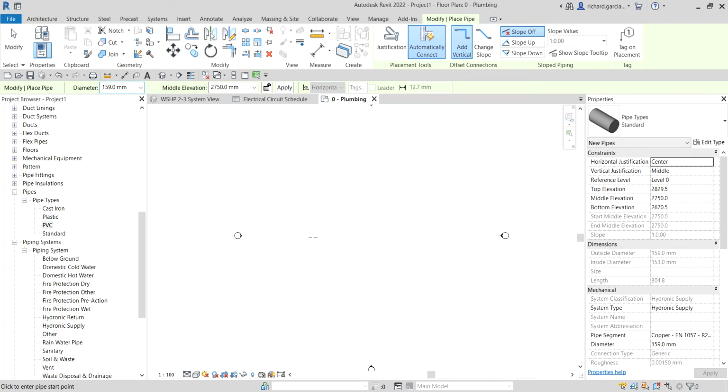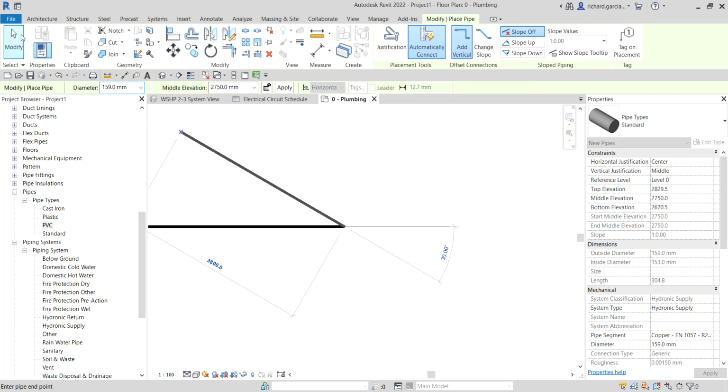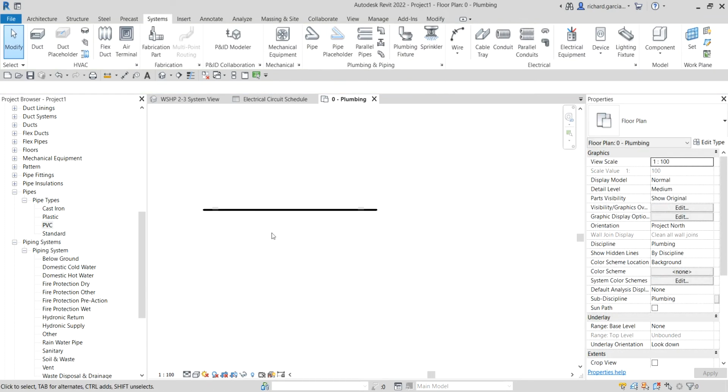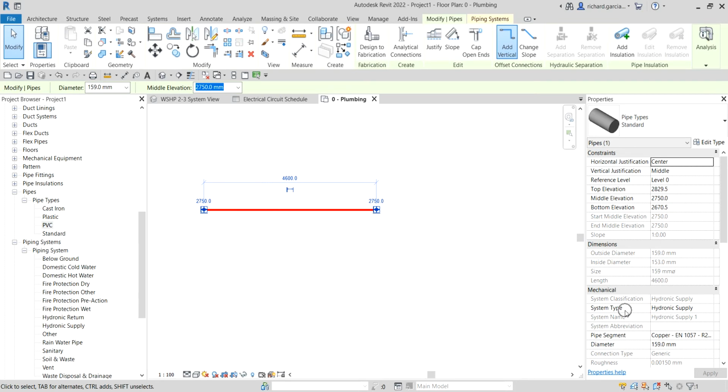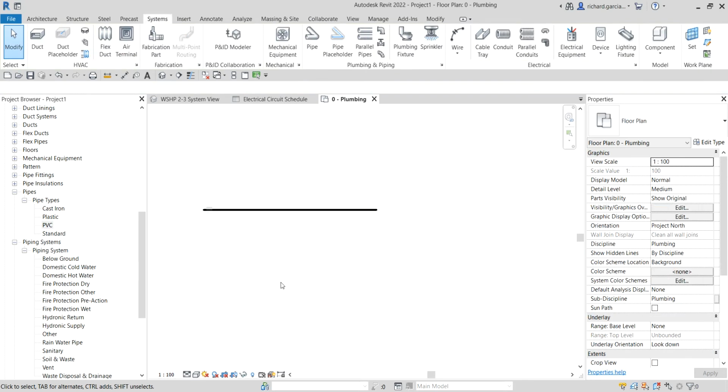So let's say I'm going to click my first point here, and then I'm going to pick another point here. And then after that, I will select here, Modify. So for this one, if I click this type of pipe, you can see here that the system type is hydronic supply. So let's say, for example, the PVC pipe type that you would like, you want this to be applied on your sanitary, on the sanitary system.